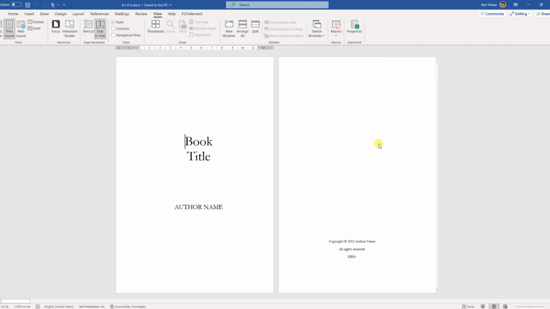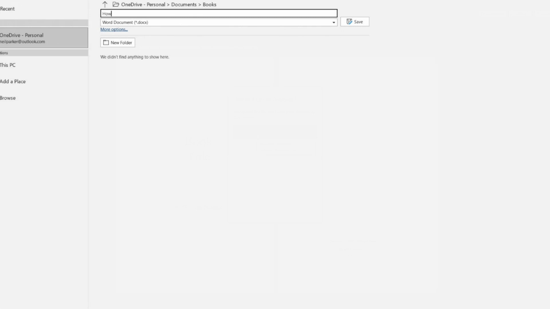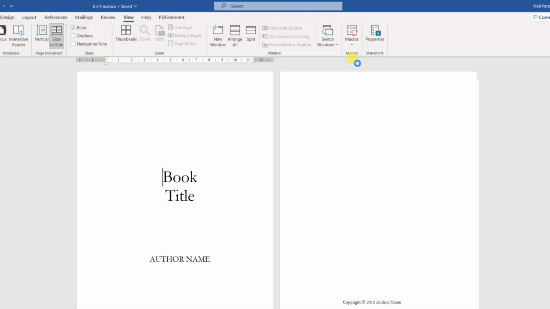When using the desktop application of Word, it is best practice to turn on the auto save function, which will save the file to OneDrive. This will save you lots of heartache if something goes wrong. I'm now going to name this file the title of my book, and in this instance I'm going to use How to Train a Dog. As you can see, the title of the file is now updated and is saved.